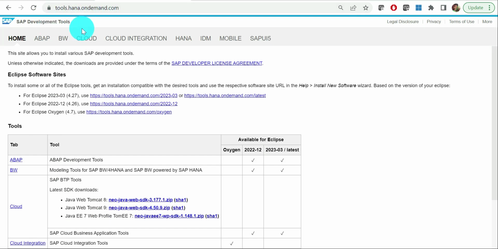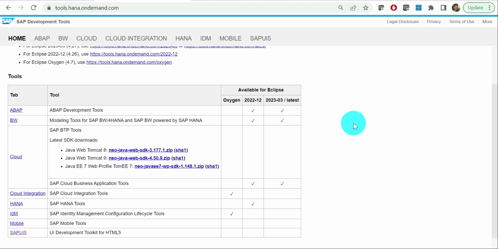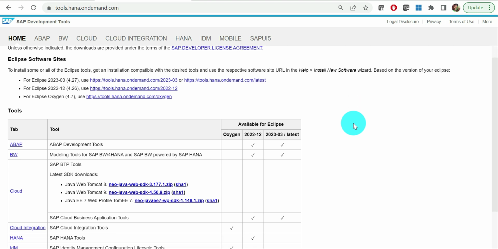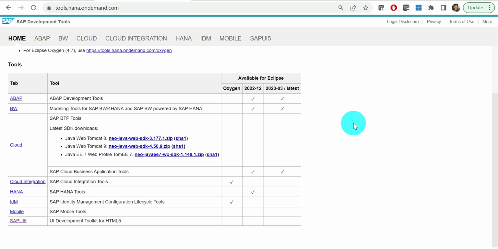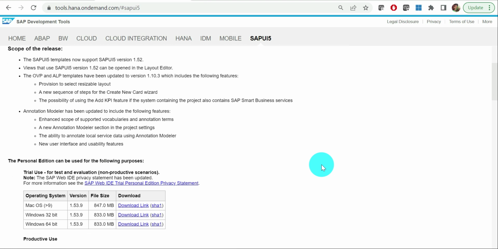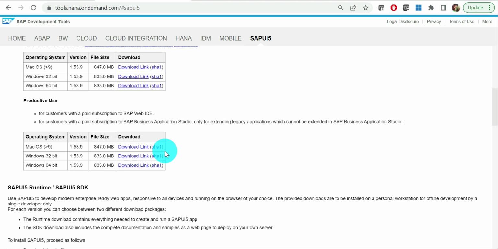Another one is tools.hana.ondemand.com, the SAP development tools. Here you are able to find your SAP Web IDE versions, personal and productive. Normally we need the personal one here. Under the Java Cloud tools, there is the development kit, SAP UI5. Just click it. Here they mention the personal edition can be used for the following purpose, and this is a productive use, so don't worry about it. We need this option.